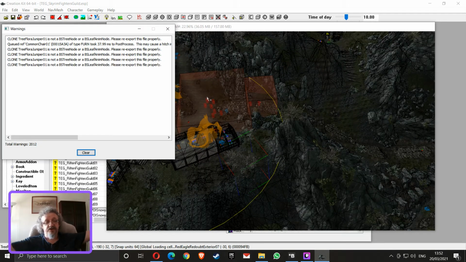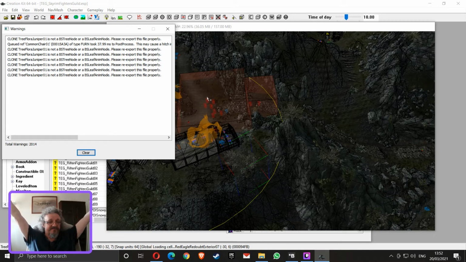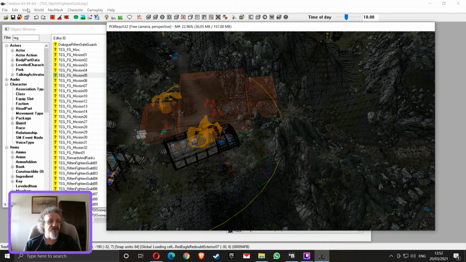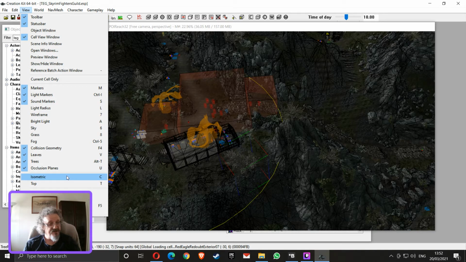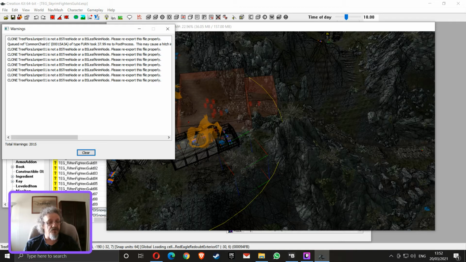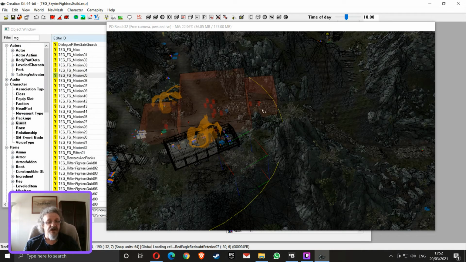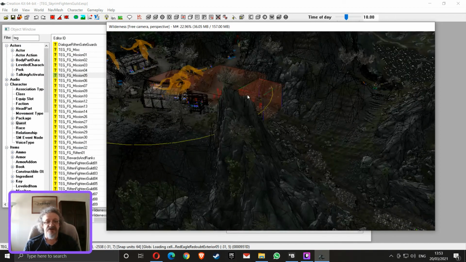Anyway, there you go, a bit of explanation for you. And look at that, BS tree node or BS leaf says please re-export this file properly. That's a Bethesda thing, by the way. The warnings need to be reduced a little bit to something a little less horrendous. Probably setting some warnings. There we go. Anyway, that's it. You see it now, do you?